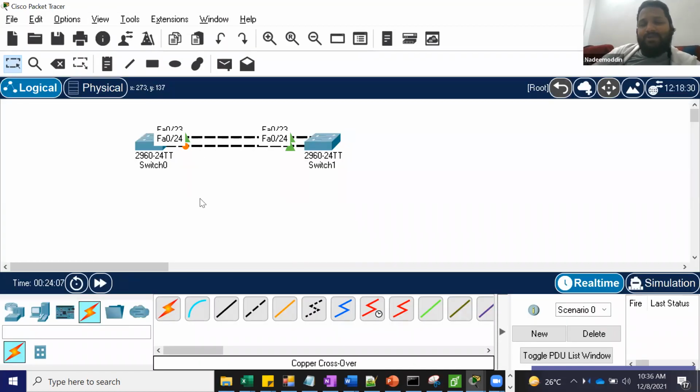Okay, now my question to all. Why did this switch become the root bridge of the spanning tree, and why not this one? Who will answer? Come on, first. We make the connection from switch 1 to switch 2, like we are connecting the cable from. No.